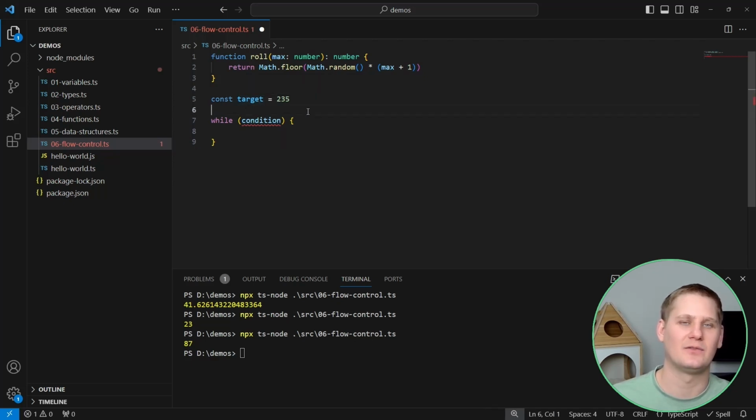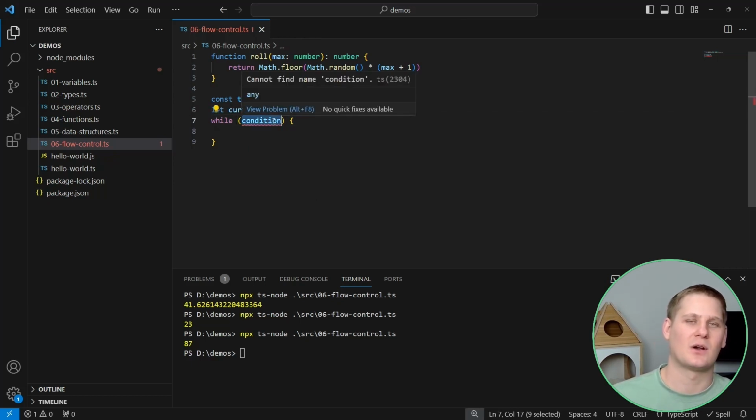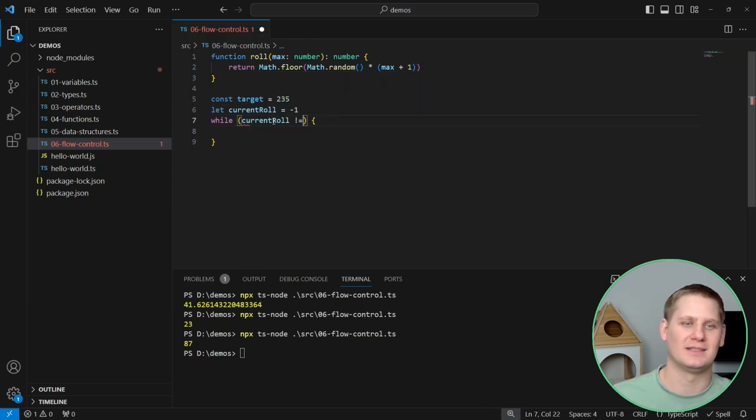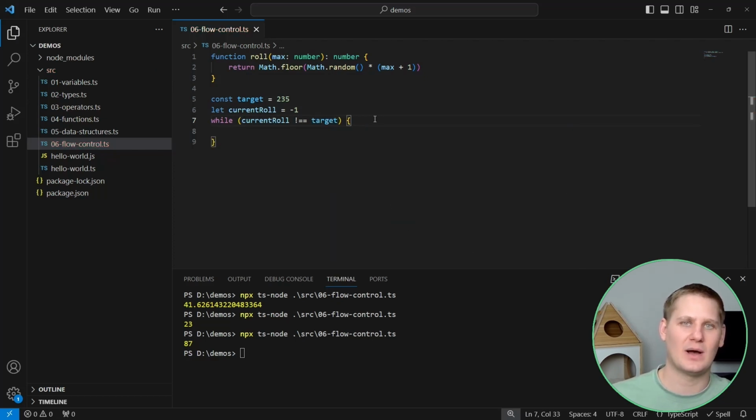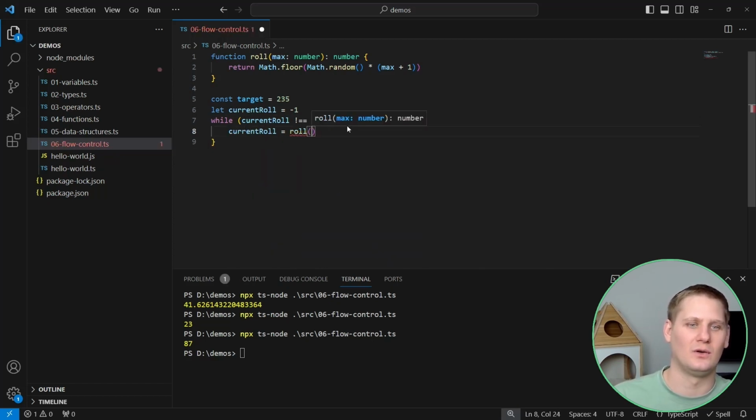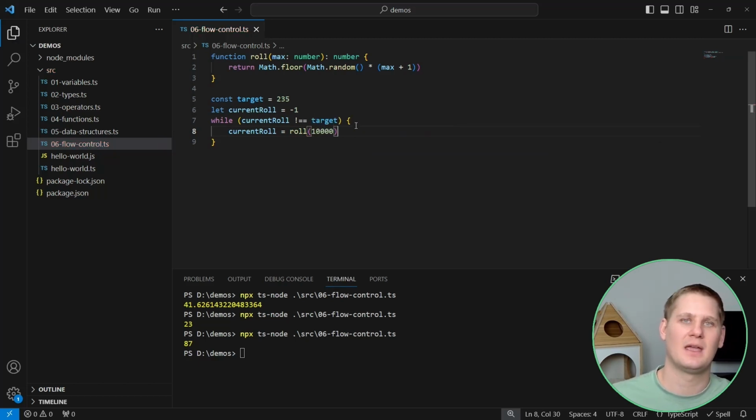So our condition is going to be while the current roll does not equal the target. Well, let's create a variable for our current roll. We'll say let currentRoll, and we'll just default it to -1 so that it enters our while loop. So our while loop condition will be while currentRoll does not equal target. And inside the while loop, we want to roll until that current value reaches the target. So we'll say currentRoll equals roll, and we'll actually roll from 0 to 10,000. And out of curiosity, let's go ahead and see how many rolls it actually takes to do this.